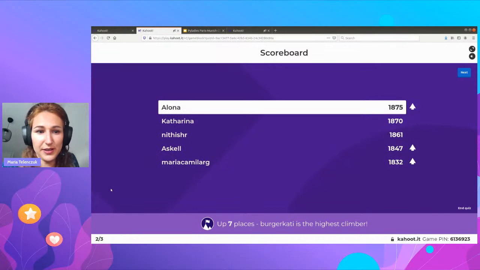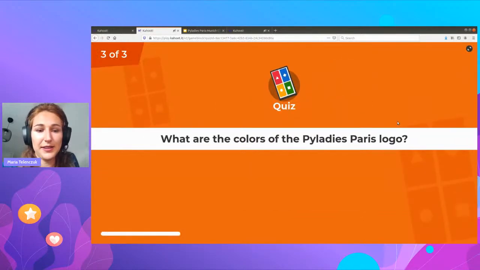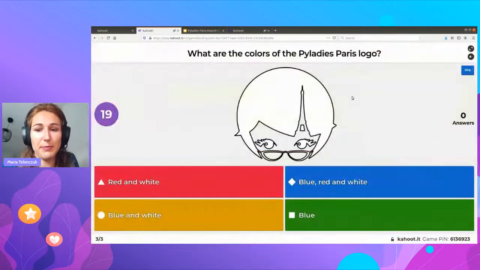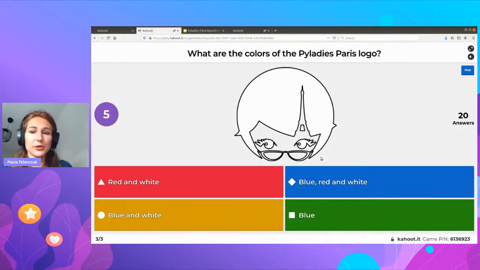And let's see if anything changes. Oh yes, Alona was very fast here. 7 places up for Burger Kati. Very nice. And let's see what happens with the last question. And what are the colors of the Pyladies Paris logo? Is it red and white, blue, red and white, blue and white, or blue? So this is how the Pyladies Paris logo looks like without colors. What do you think?